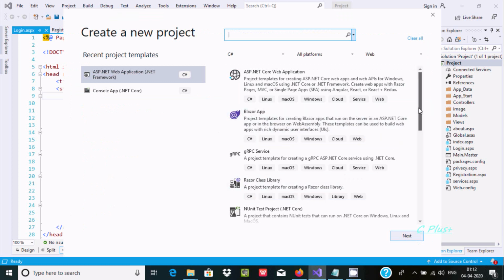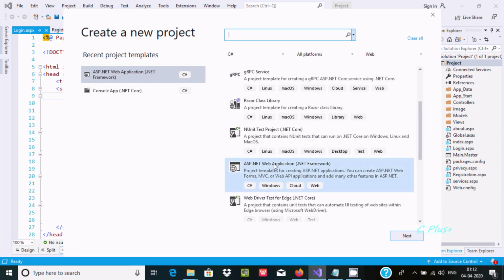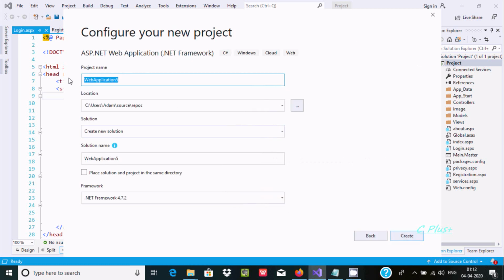Now at this place I'm going to select ASP.NET Web Application, click Next. Here give the project name. So here I'm giving website. Now click on Create.